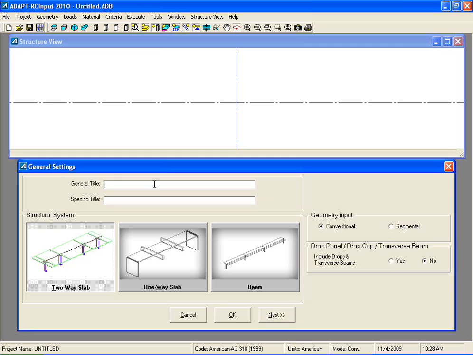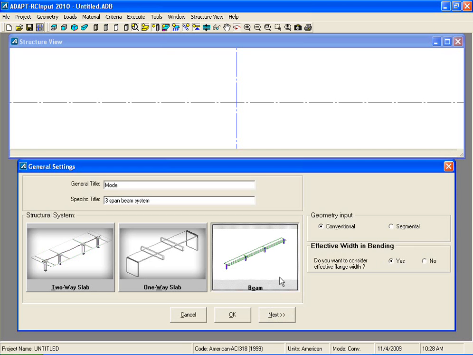For the general title, we can input Model, and for the specific title, this will be a 3-span beam system. You can also use two-way slab, one-way slab, or beam for the structural system types. We'll select beam. We're going to consider the effective width and bending, and we're going to consider conventional geometry as compared to segmental. Segmental geometry is used if you have non-prismatic sections along the spans of the beam. We'll go ahead and select Next.